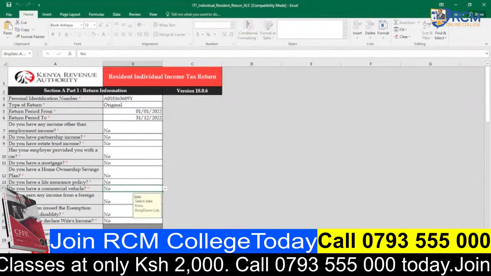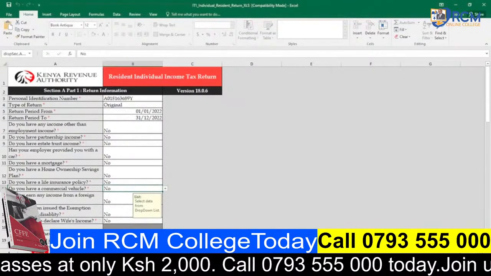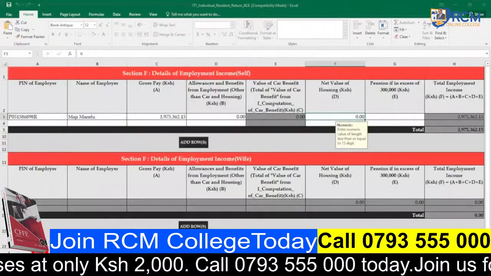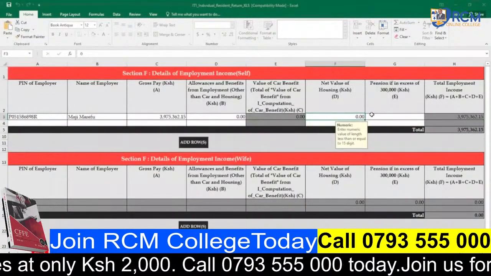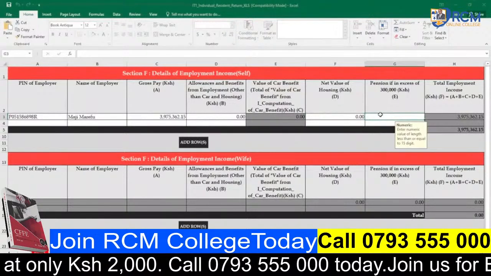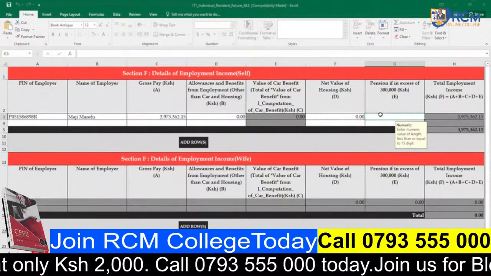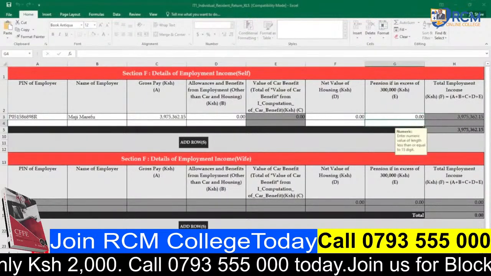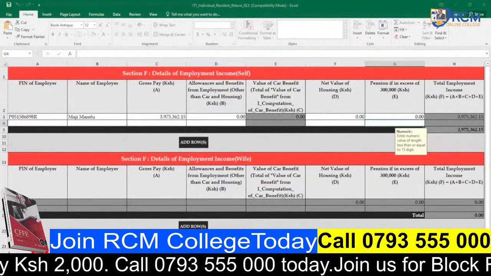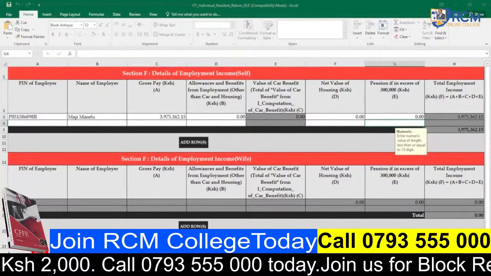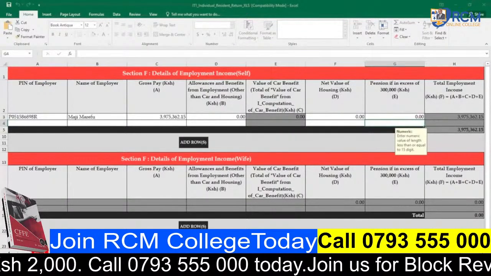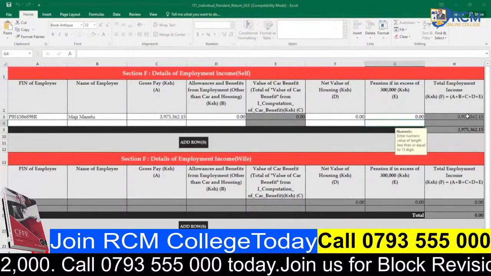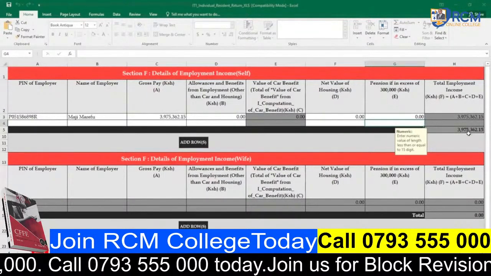Okay. Now, we are in section F. Are we together up to this point? Now, net value of housing, put 0. Pension, did we have any pension in excess of 300,000? We didn't have. Haikufika hiyo pesa. Kichukua ile 9 times 12 sidhani nafika 300,000. So, hizo zingine unaweka 0 zote. Yes. So you reach the total employment income of this person is 3.9 million.